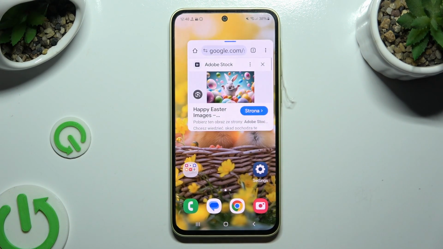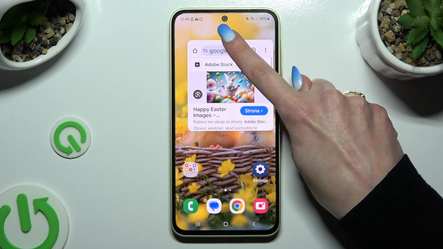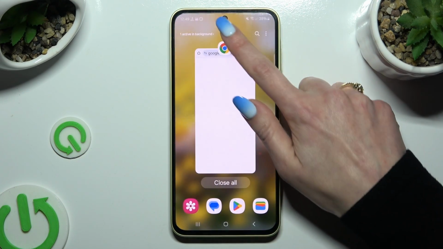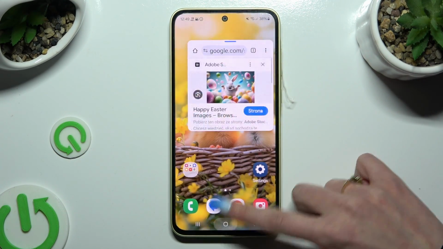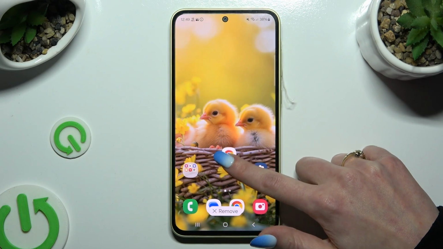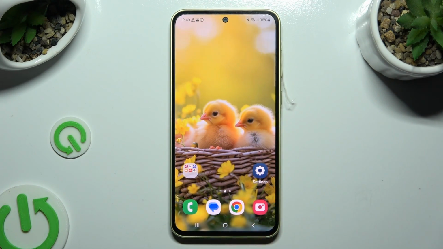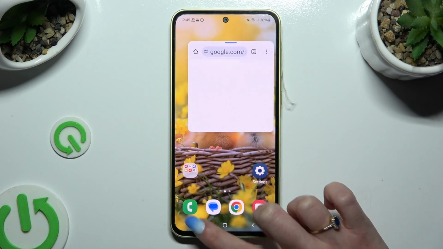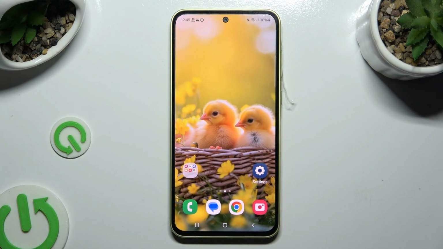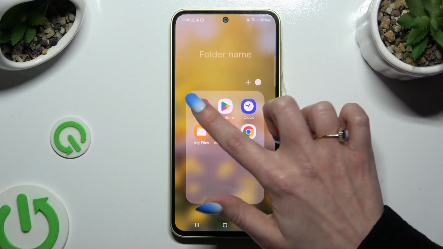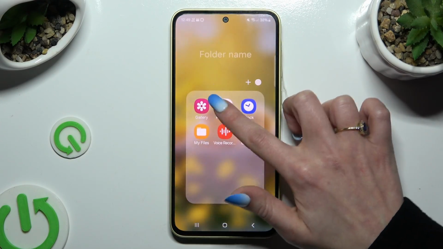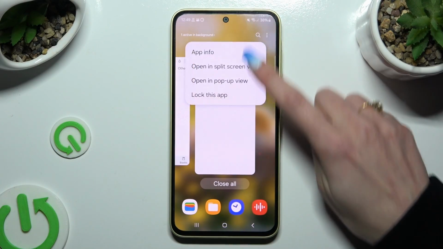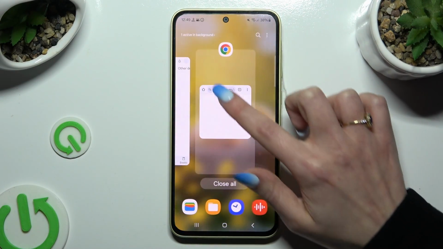To close your window, click on the line at the top and use this X. Turn it into a bubble and drag your bubble to remove area at the bottom, or simply close your app in the background. You can also open multiple apps and then open all of them in pop-up view.